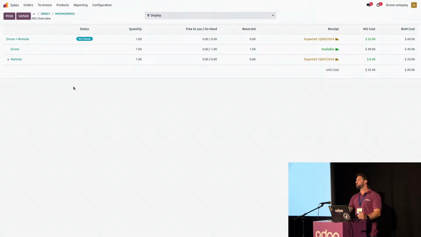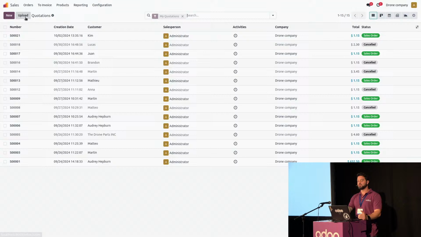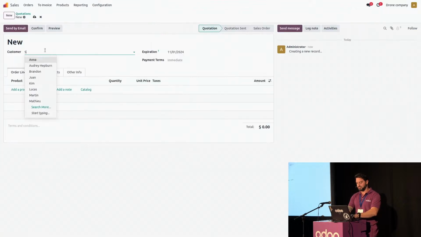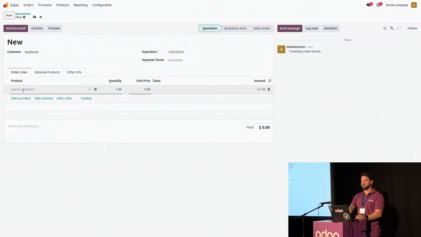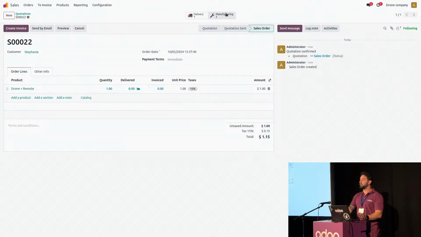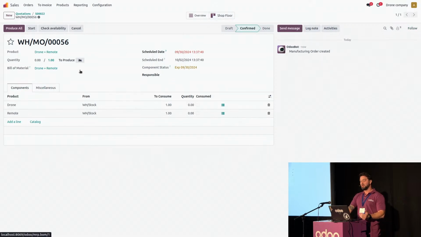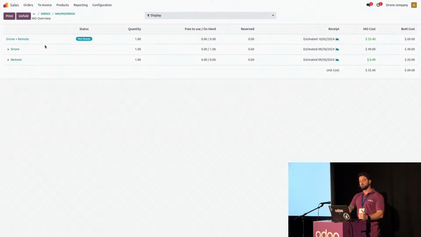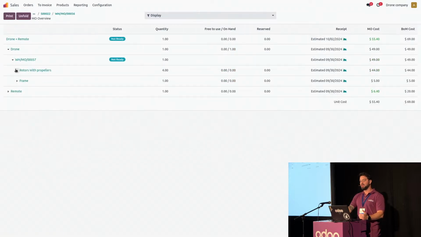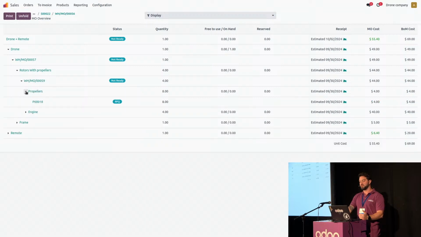And for the business case, we're going to pretend that now we have a very urgent order coming in. So we're going to go back to our orders, and we're going to create a very urgent drone plus remote order for Stephanie. And we're going to confirm this, and the same thing is going to happen. A manufacturing order will be created for the drone, with the remote, with everything that we saw before. We open, there is a new purchase order created for the components, and a new manufacturing order for the rotors with propellers, and the drone.